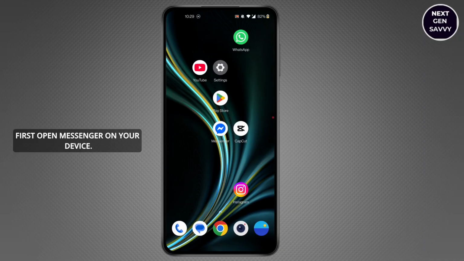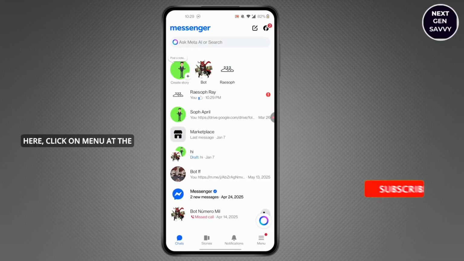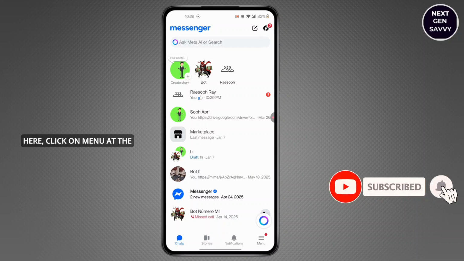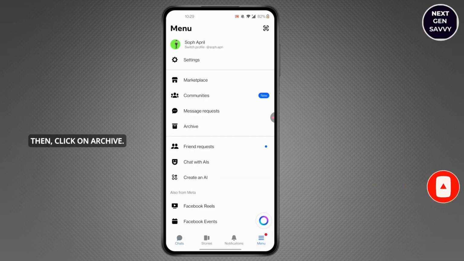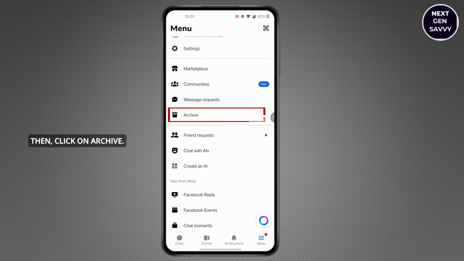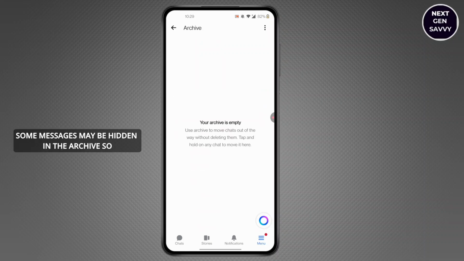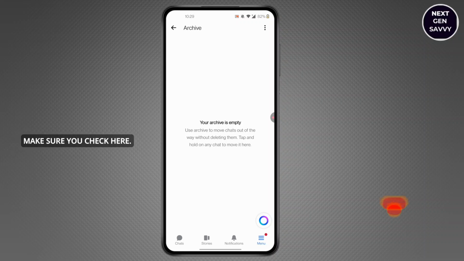First, open Messenger on your device. Here, click on Menu at the bottom right corner of your screen. Then, click on Archive. Some messages may be hidden in the archive, so make sure you check here.